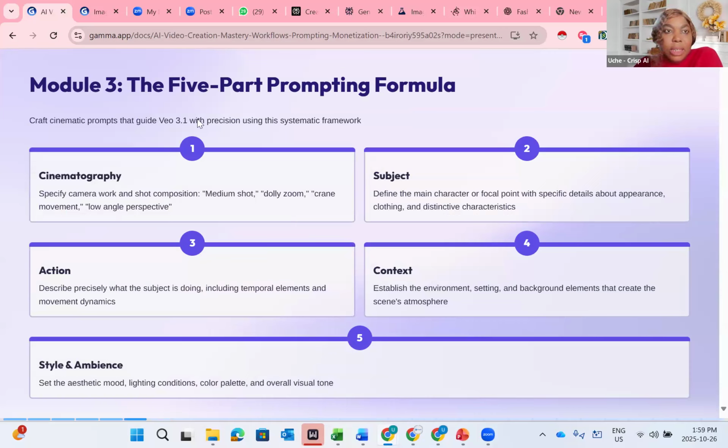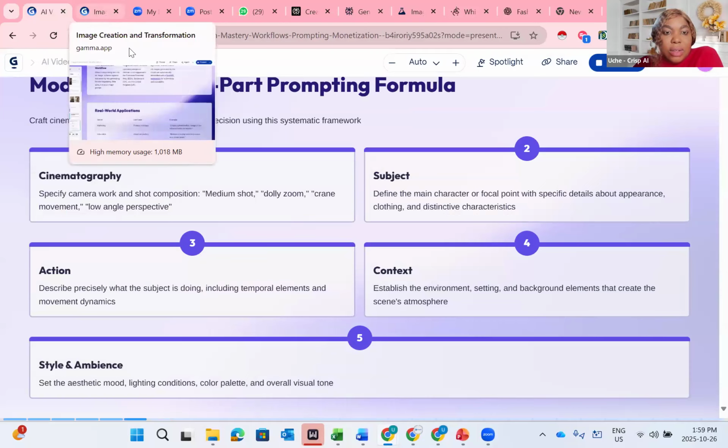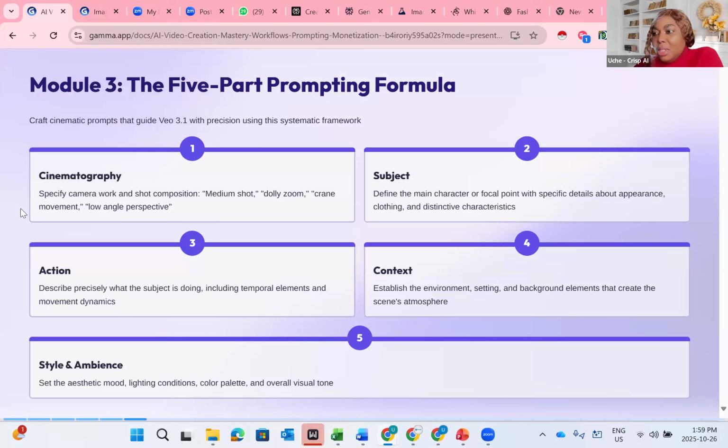Okay. Do you have access to animate? Does anybody have access to animate on Whisk?